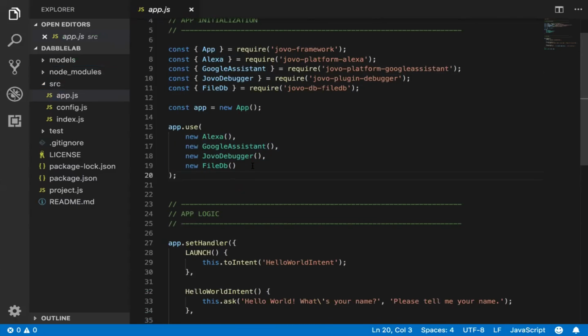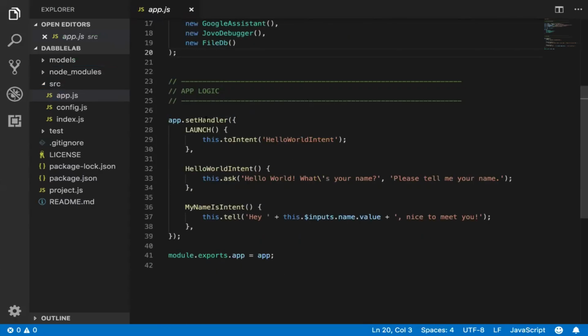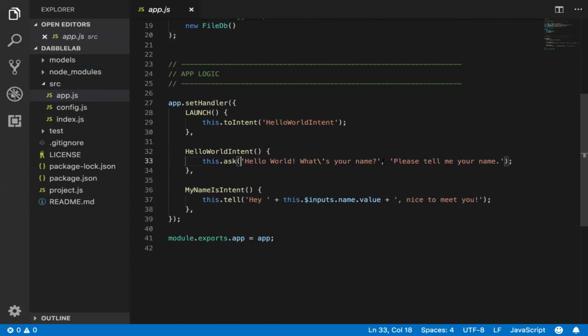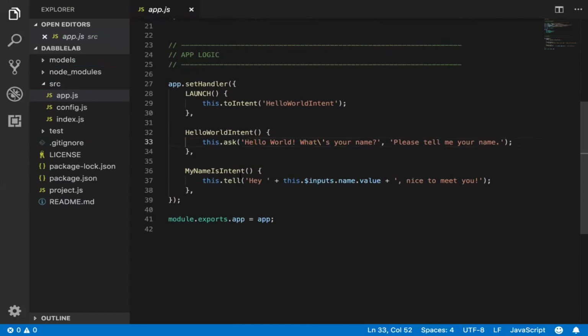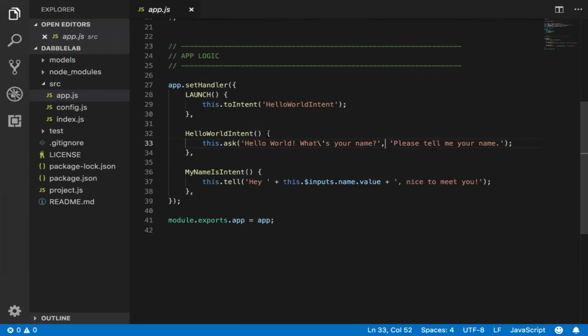And then we have the app logic, and this is very simple. When someone launches the skill, it's redirected to the hello world intent. We have an ask method, so it asks the user for their name, and then with a reprompt, please tell me your name. If the user answers with their name, we're just greeting them and telling them that it's nice to meet them. And that's it. This is a very simple app object, and we can already run and execute that using the method jovo run.